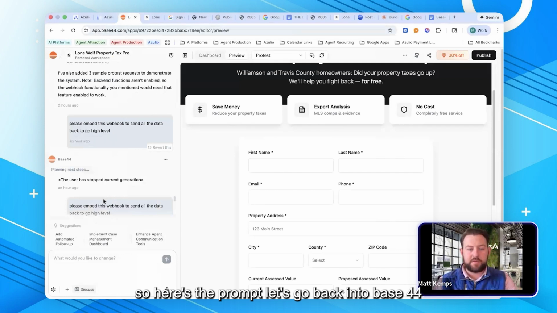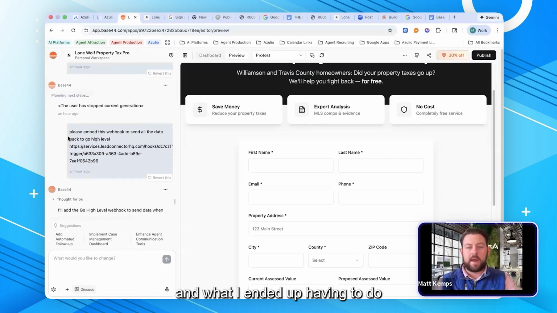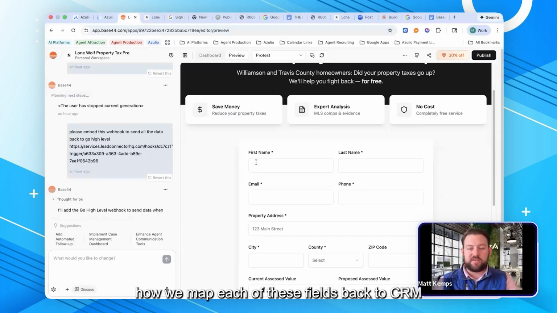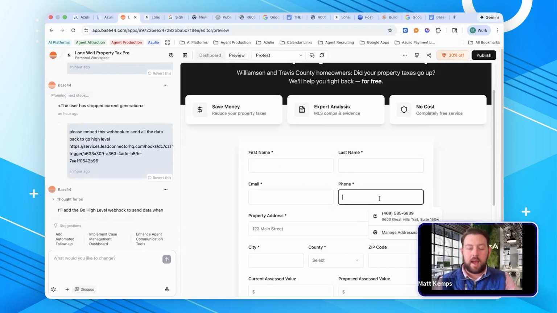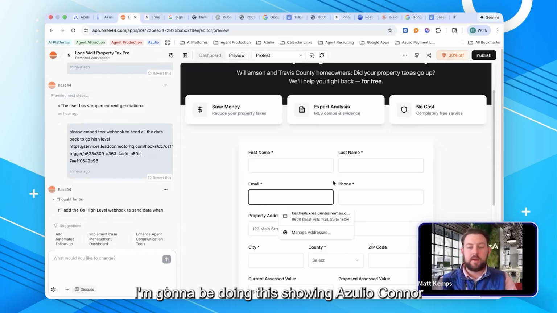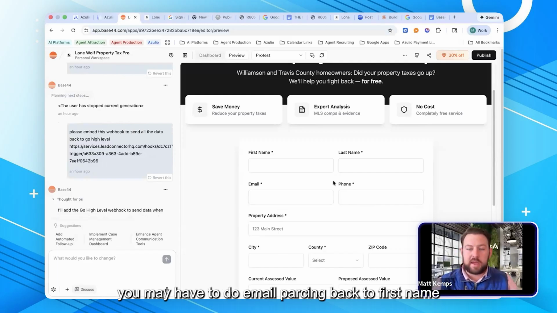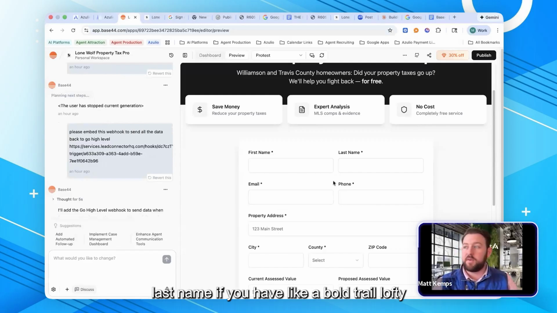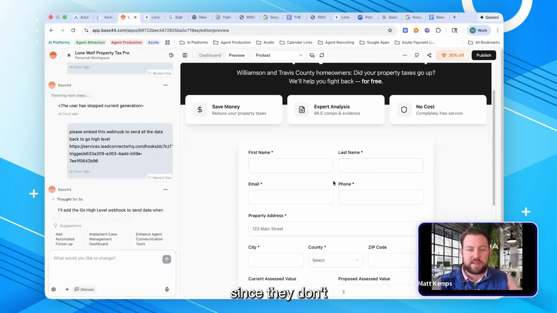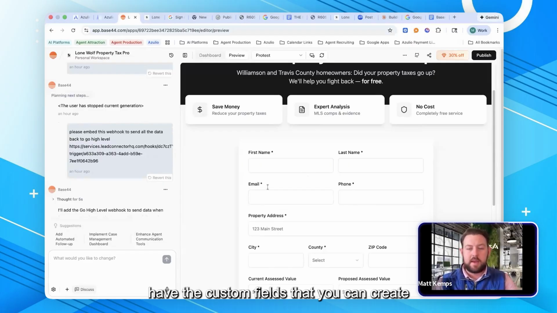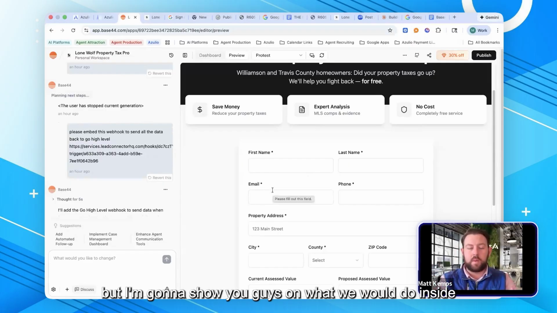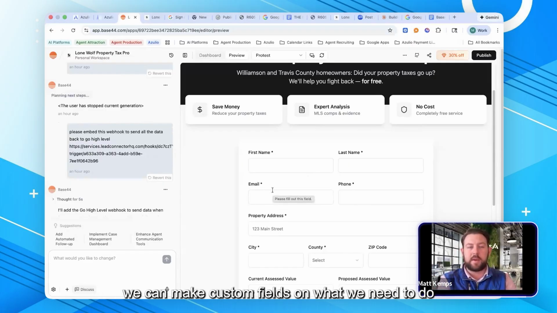Let's go back into Base44. And what I ended up having to do, the portion, is how we map each of these fields back to the CRM. I'm going to be doing this showing Azulio. Connor, back to your question, you may have to do email parsing back to first name, last name if you have something like BoldTrail or Lofty, since they don't have custom fields that you can create. But I'm going to show you what we would do if you have a CRM where you can make custom fields.